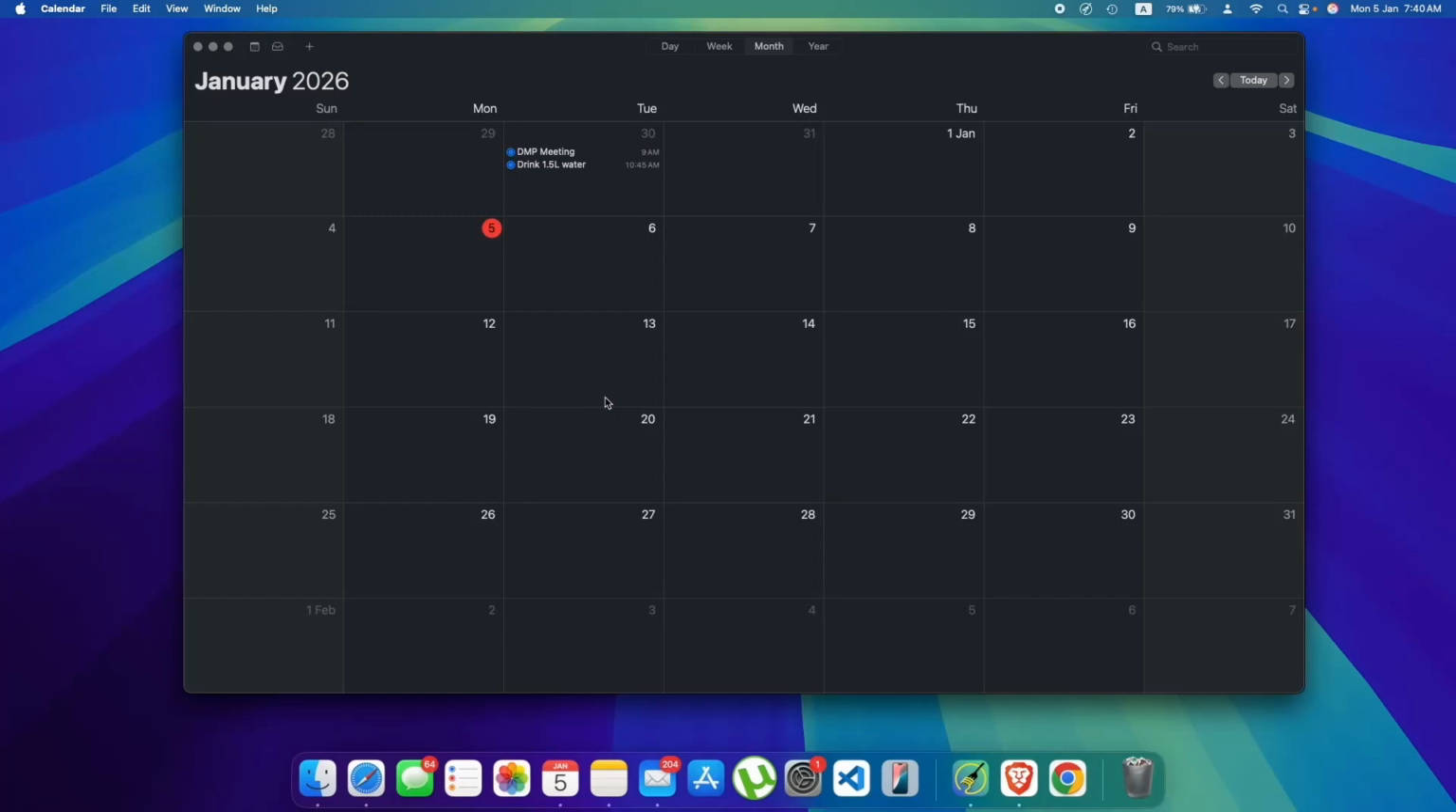In this video, we're going to be learning how you can master your Apple Calendar. So first things first, let's start with the canvas. As you can see, when you open the calendar application, this is how it's going to look.